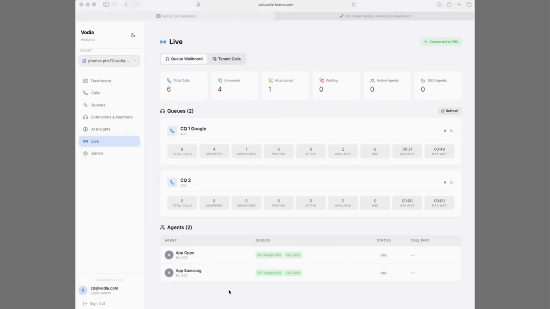The Live tab provides a real-time command center, giving you instant visibility into queue health, abandonment rates, and agent availability as it happens. The queue wallboard allows you to monitor waiting times and active calls across different departments, ensuring no customer is left on hold for too long.